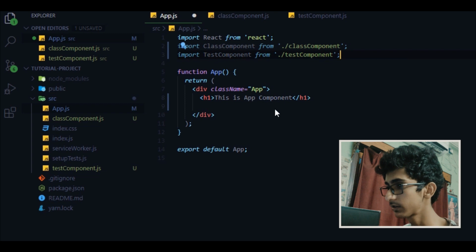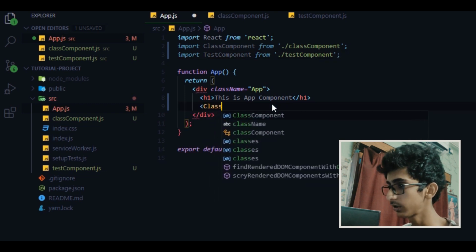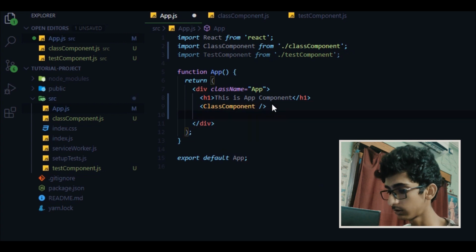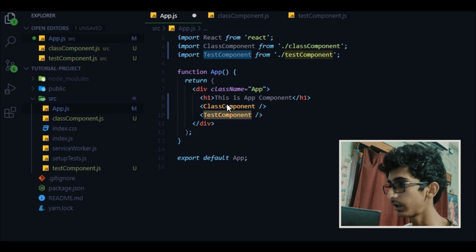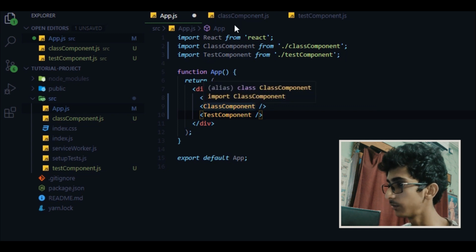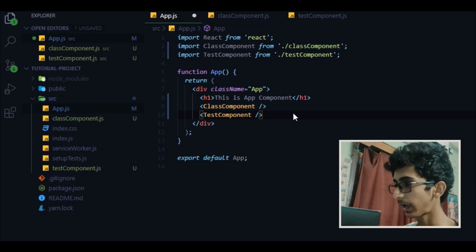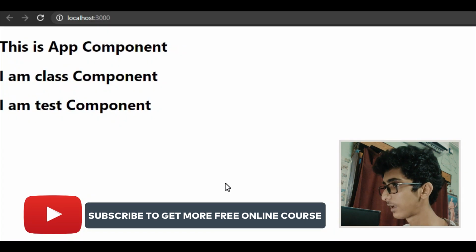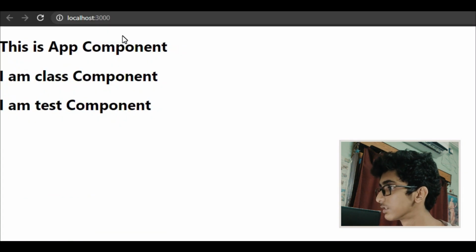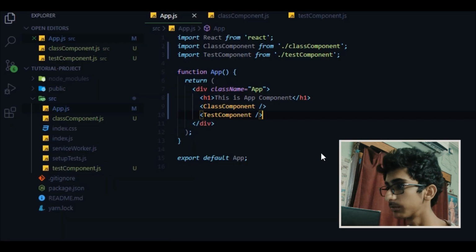Now I'll nest it here. I'll call it class component because that's how we imported it, and next we will use test component. That's the name we are using here. We just imported this one, test component, and we are using it here. We are importing and using the class component. I hope you can get that because it's pretty easy. Now if I save this and go to our website, you can see that here it is. This is app component, this is class component, and I am class component, I am test component. They're all here.